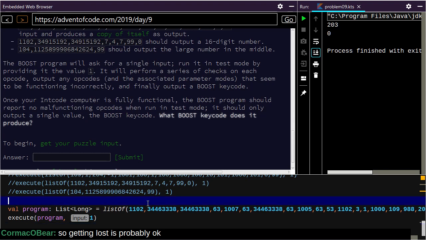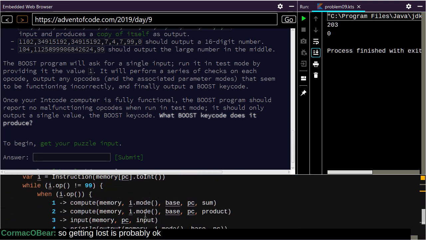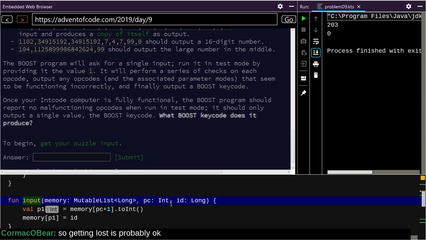So 203 has got a problem. In a way, that's useful to know. So if I'm doing an input instruction, well, I guess, yeah, I would expect that that would fail, because I'm not providing the base here.